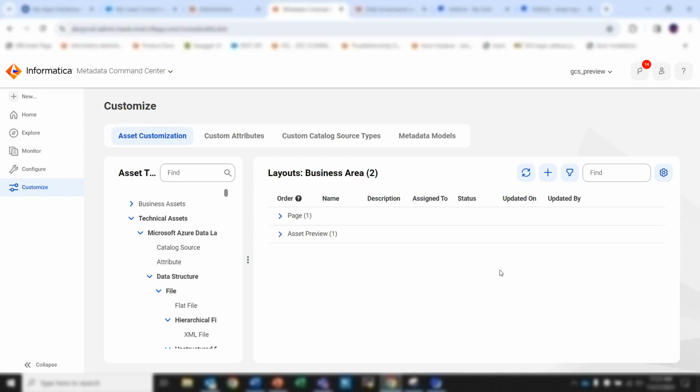Let's look at a demo. We can create custom layouts for all asset types, both business and technical assets under Asset Customization tab from Customize section of Metadata Command Center. For this demo, we will create a custom layout and a preview pane for a business term asset. Let's first create a custom layout for a business term.